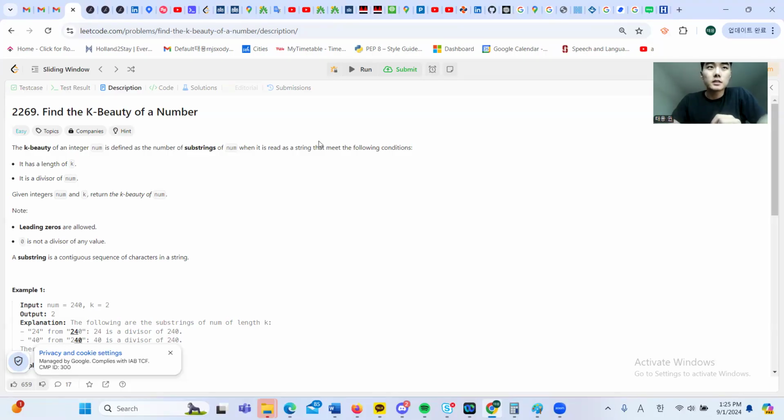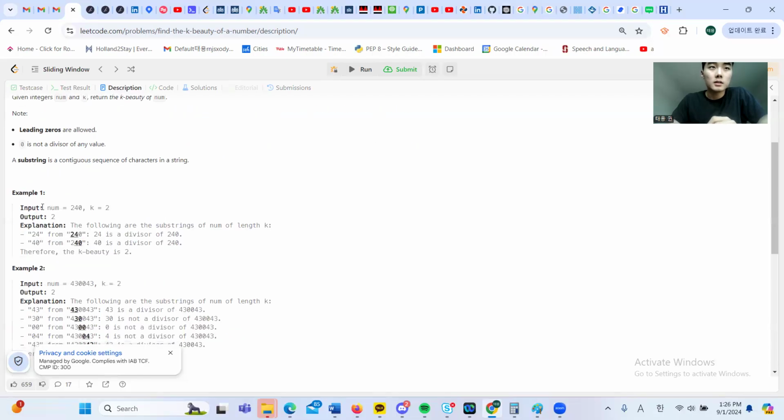We know that the window size is fixed because here it's constrained as k. What it asks us to find is the number of subarrays, so substrings of num when it is read as a string, that meet the following conditions. This substring has to meet two conditions. Its length is always k, and it is a divisor of num. As you can see from test case one, num is 240 and k is 2. We define a sliding window of length 2 because k is 2, and then we move through the array as the size of the window remains constant. We check 24 and 40, and they are both divisors of 240. So that's why the output is 2.